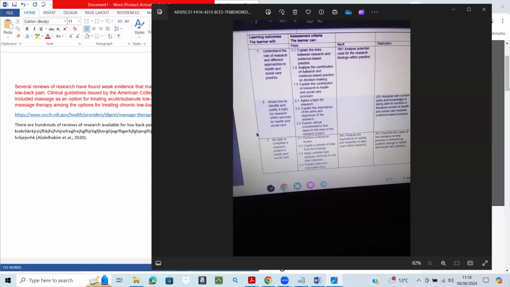And here I have the command verb of analyze. So I need to analyze the contribution of research and evidence-based practice on decision making. So we will always look for the keywords.